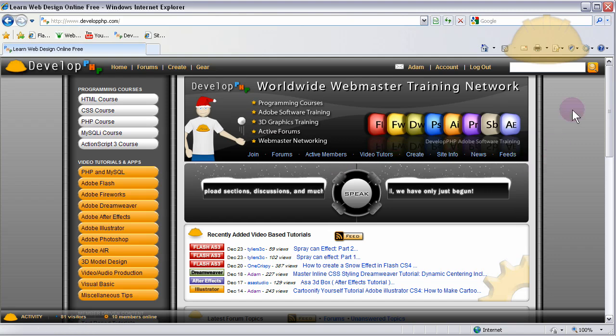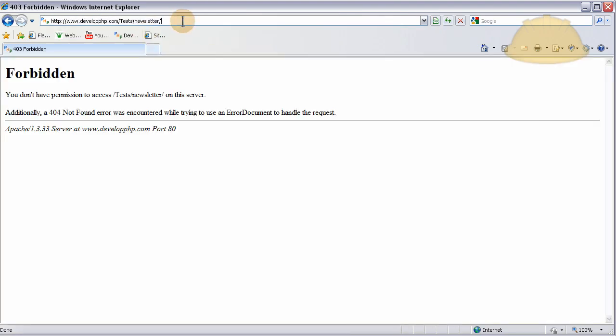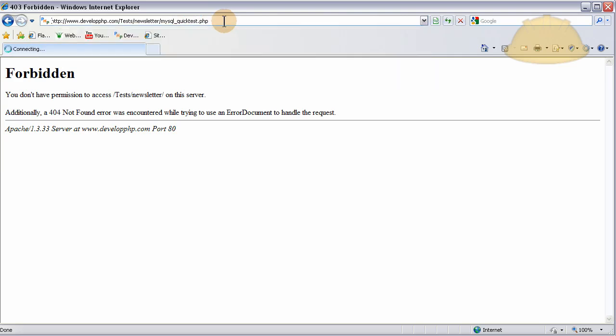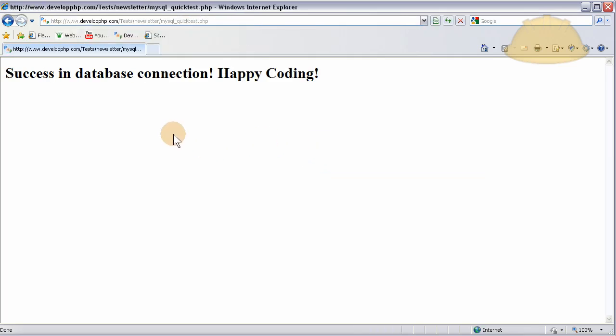Okay, here I am at my live server online. I'm going to go to that directory newsletter. And yep, it says forbidden. I'm going to go to the file inside of it called MySQL quicktest.php. You see there? Success in database connection, happy coding. So everything is good, and I have all the data I need to connect to my database, my storage apparatus.